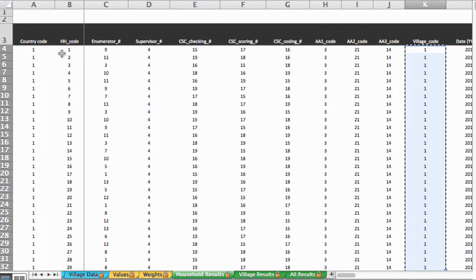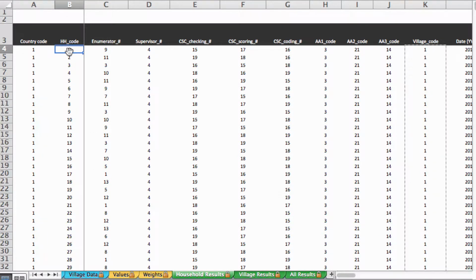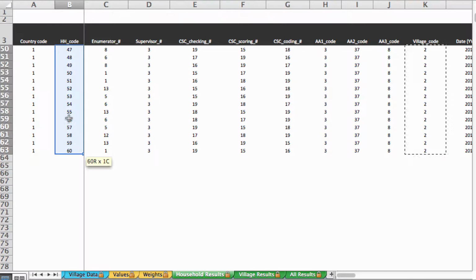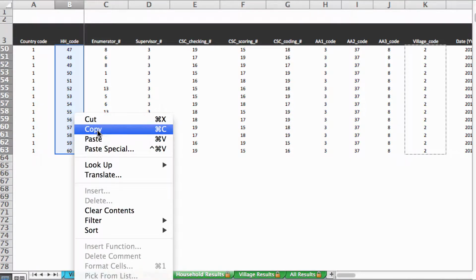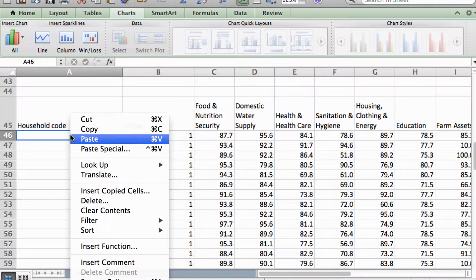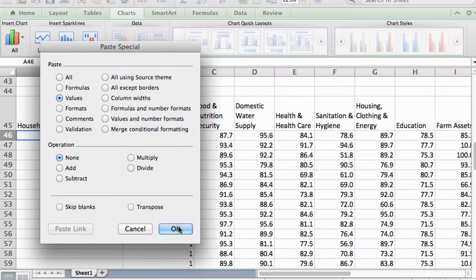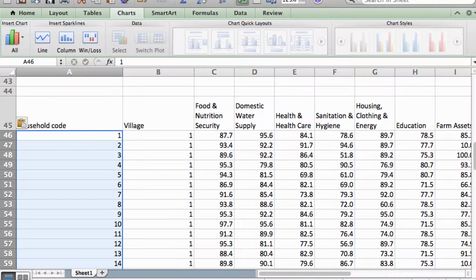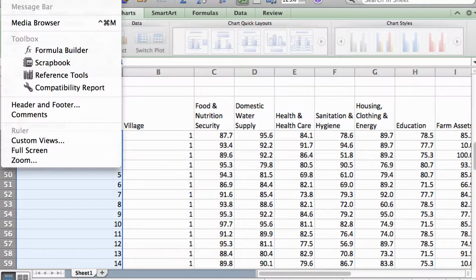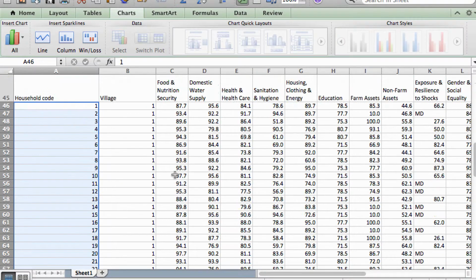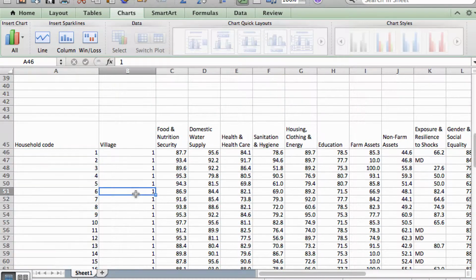So here I go to column B, the household code, and once again I start first by selecting the top cell. I scroll down, hold Shift, and then click the bottommost cell. Right-click to copy, return to the file we're working with, right-click, and now I paste this data here. So what we've done now, and I'm just going to zoom out for a moment, is we now have all of our data for 2 villages.